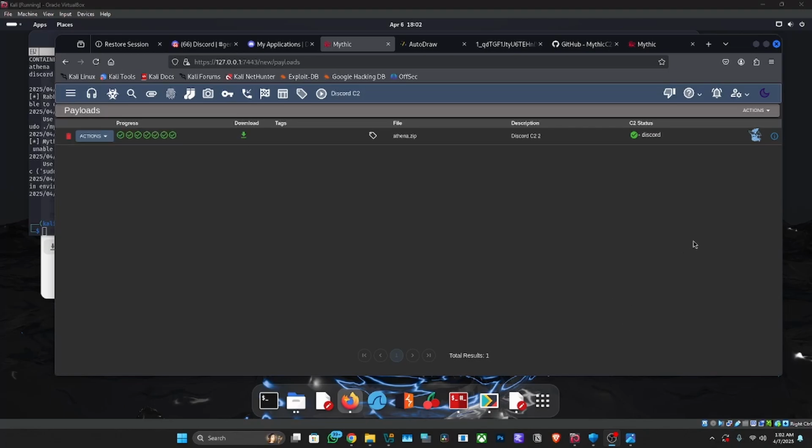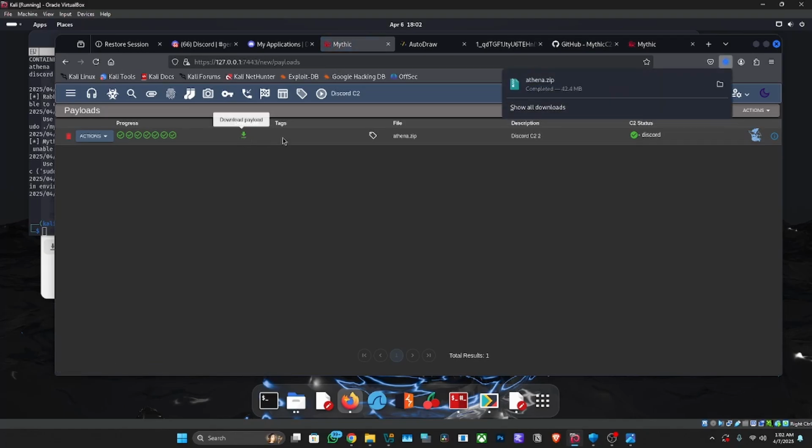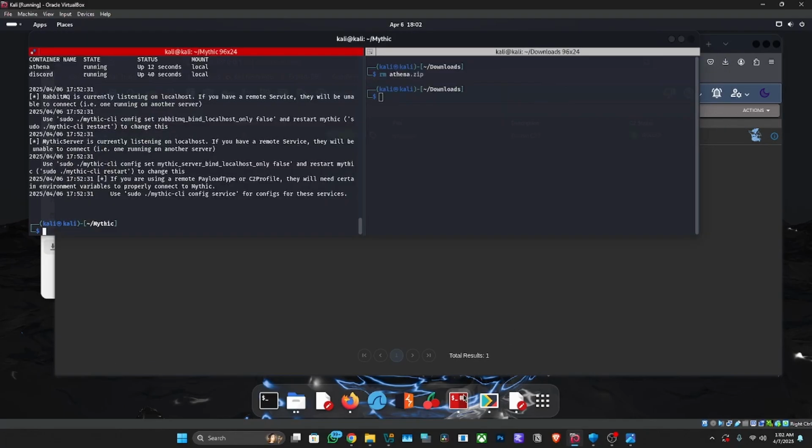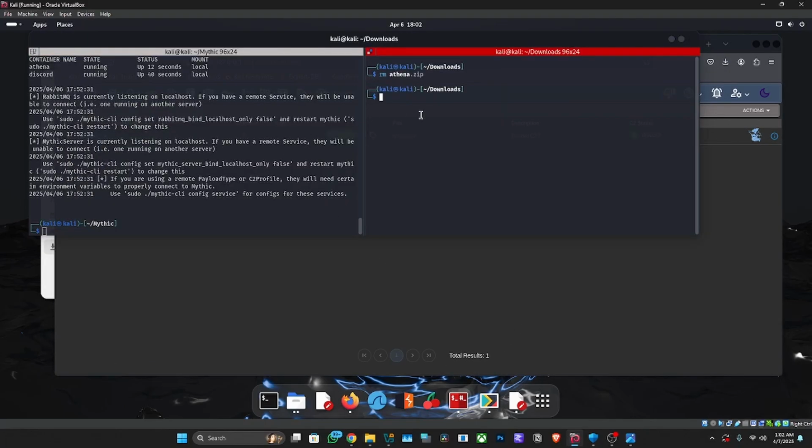So guys, after some time, it seems like our payload is done creating. So now we click on the download button here, download the payload. So we come back to our terminal. So normally we need to transfer this to the target by any means possible. You can use social engineering, email, whatsoever. You can rename the file.